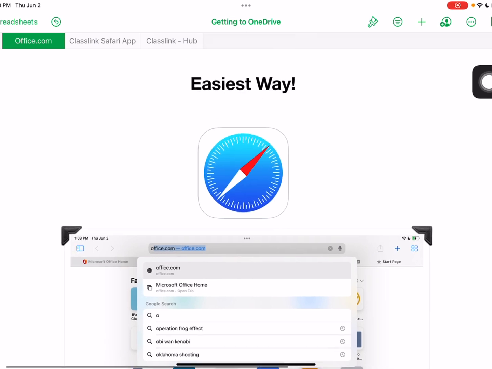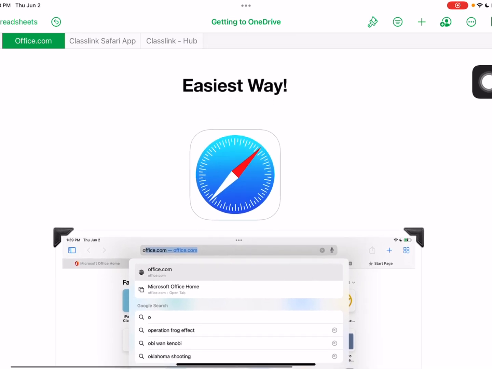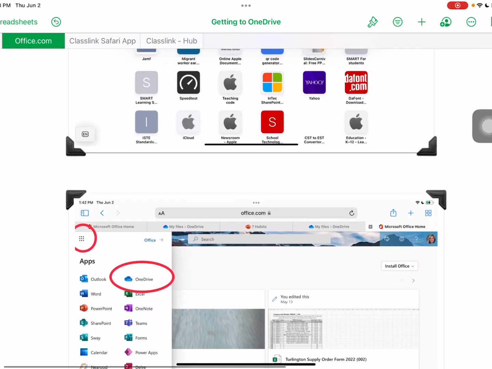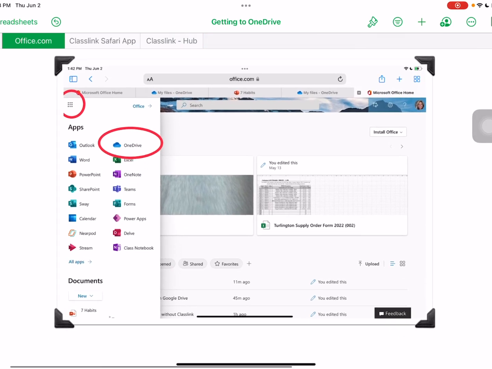So you'll have this in the video to refer to. Should one not be working, you can check this video to find out the other ways. So the easiest way, as it says, is to type in at your Safari browser like we just did, office.com. And then once you get in, use the 9 dots or the waffle icon and open up your OneDrive. Easy peasy.